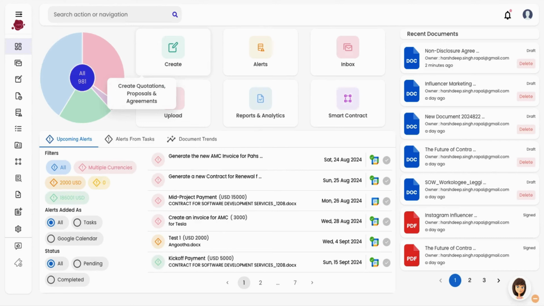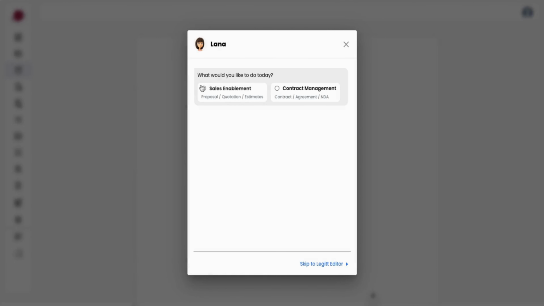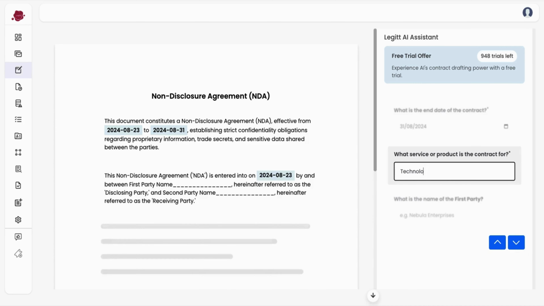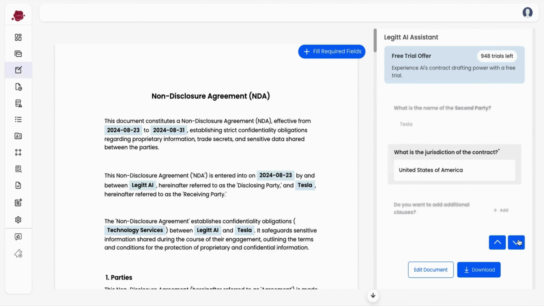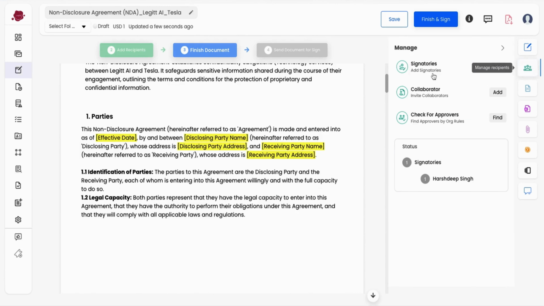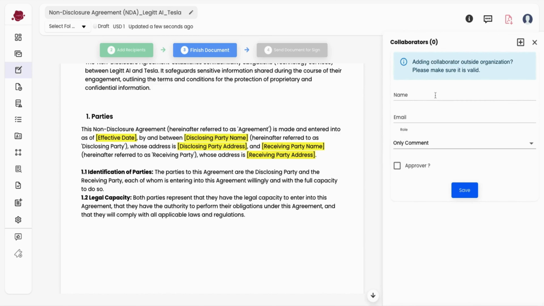To get started, just choose the document type, then select your editor. You can pick between Microsoft Word or Legitt AI's native editor. Now that you're using the AI contract generator, the rest is super easy. Simply plug in some basic contract information, like the type, the start date, and the end date. Add the scope, the legal jurisdiction, and specific clauses. The AI will start generating the contract right away.